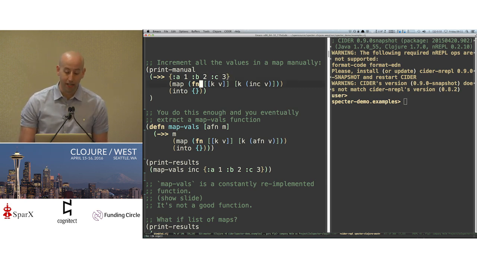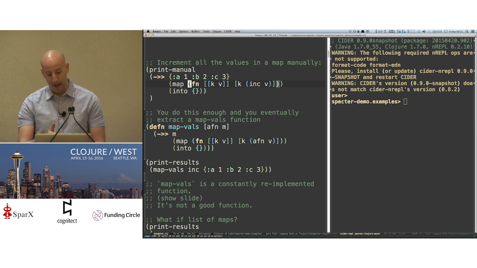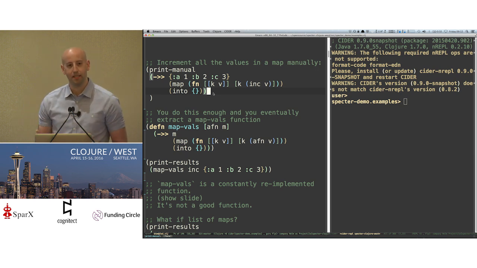you do the map operation on it. That will map over every key value pair in the map. For every key value pair, you return a new key value pair with the same key but the incremented value. Of course, the output of the map operation is going to be a lazy sequence of these new key value pairs, so then you pipe it into this call right here to create a new map with the updated results.